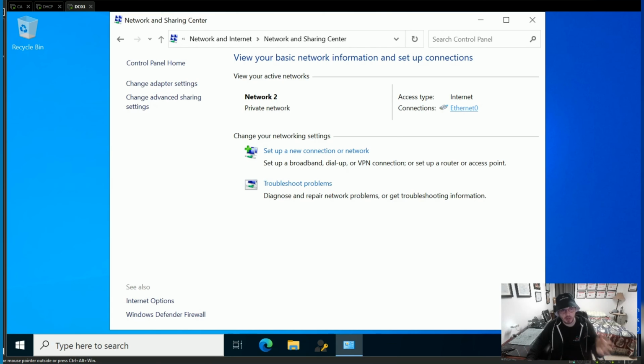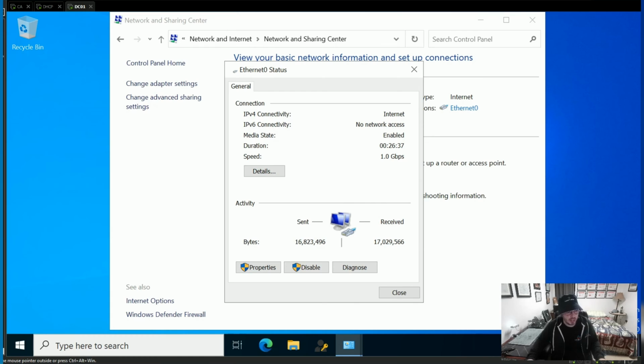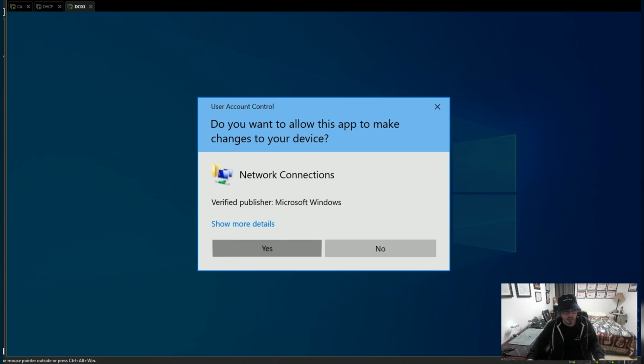Here we have our NICs, or our network interface cards. Mine's Ethernet, which means it's wired. It could also be Wi-Fi, which would mean it's wirelessly connected to your wireless network. Click on the NIC, click on Properties.